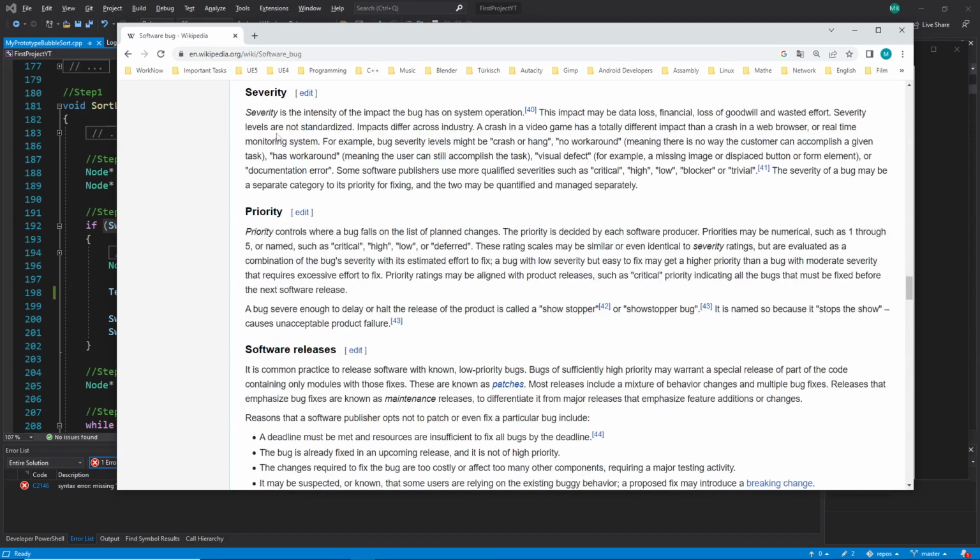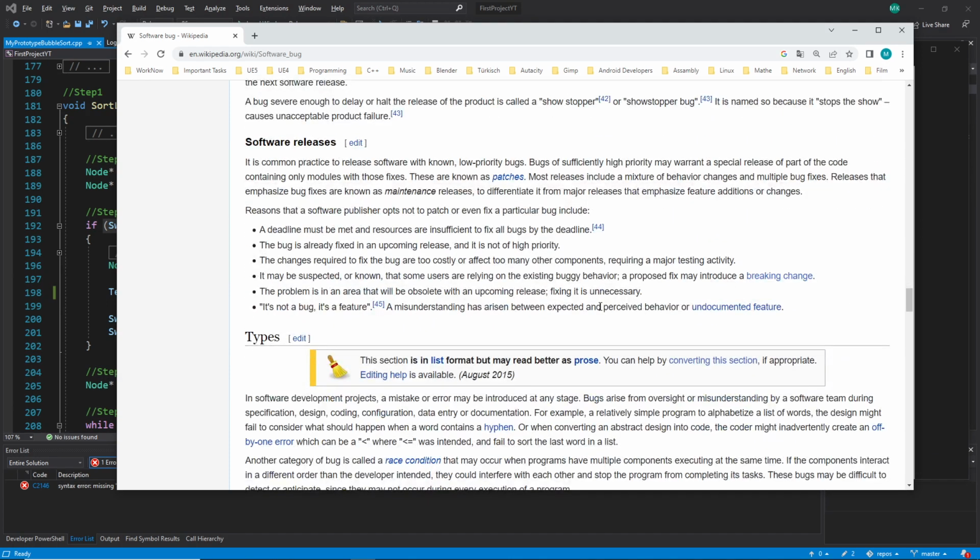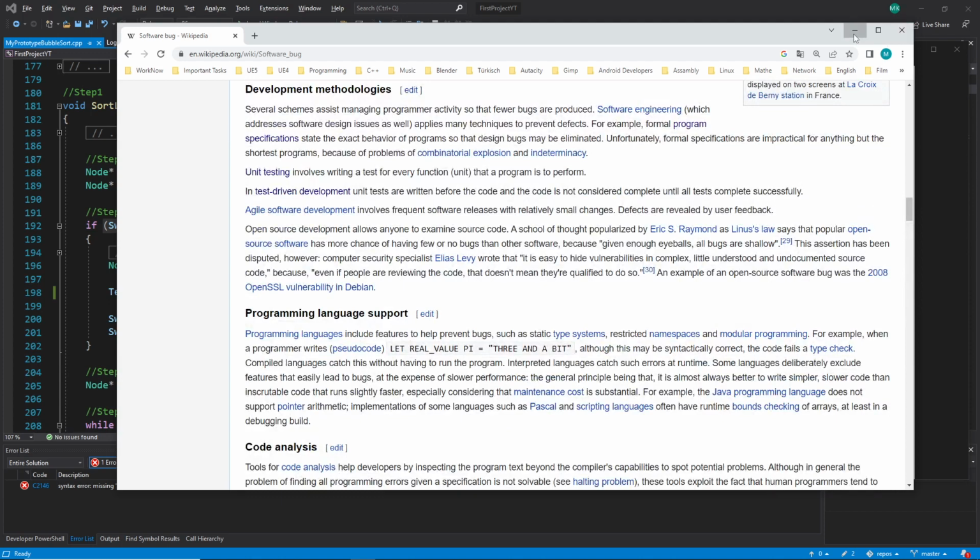And of course there are different kinds of software bugs. You have to read this. There are levels of software bugs. Some are not so critical, some are super critical. Like I said, you have to read this.